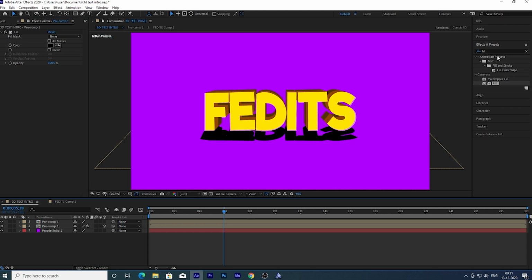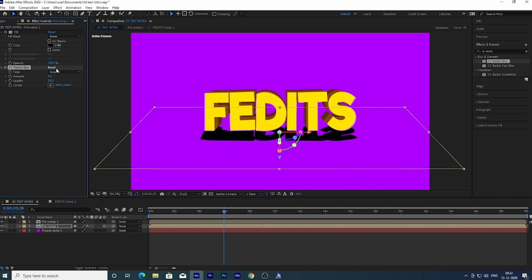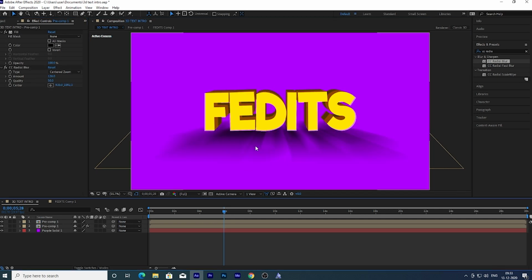So again go to the Effects and Presets tab and type CC Radial Blur. Now we need to select the CC Radial Blur from the Effects and Presets tab and drag and drop it to below the fill layer. So now we need to play with the settings, but I think centered zoom and an amount of 124 to 126 is the best. But the thing that matters the most is where you place the center.